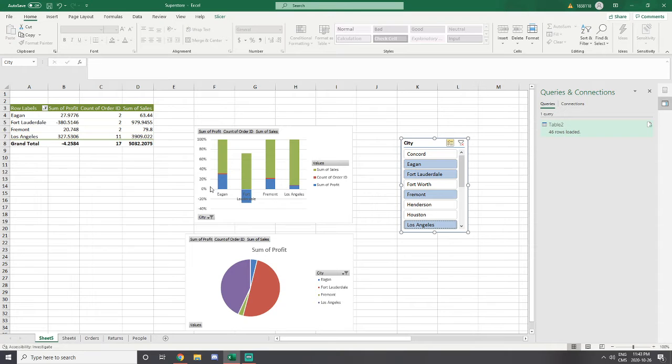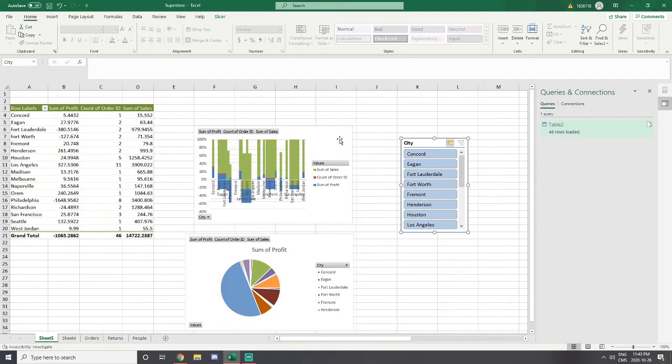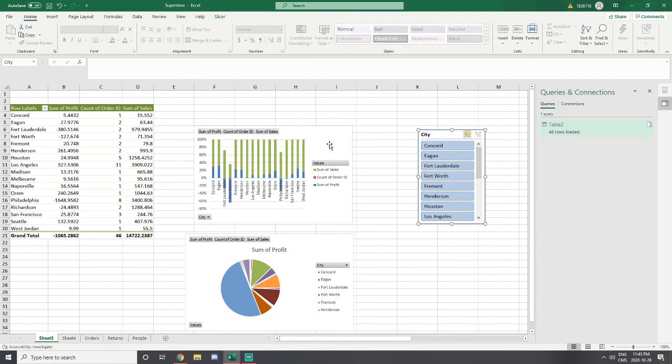Let's say I see I'm not making profit in Fort Lauderdale, but I'm making profit in Egan, and that's considerate next time we make a business decision. And you can clear it all up, and you can add any type of pivot chart you're trying to get in order to have more material to present and more to develop on.